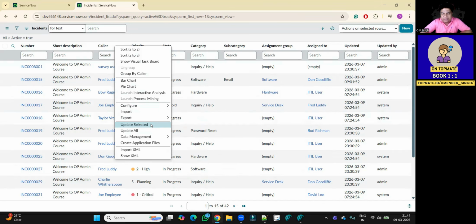You can try it. Then we have update selected. You can select any of the records and update it. Based on that, you can see the changes. Update all. If you want to update all the records, just do that. So basically, we have the options to update all these items, either selected or all. Okay, so based on that, you can update it.